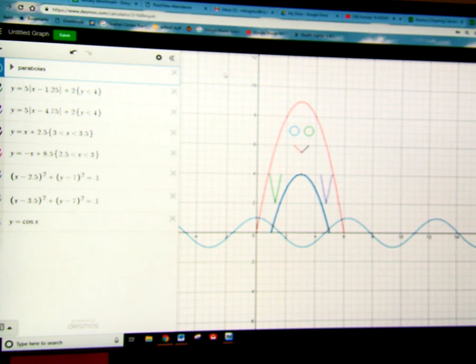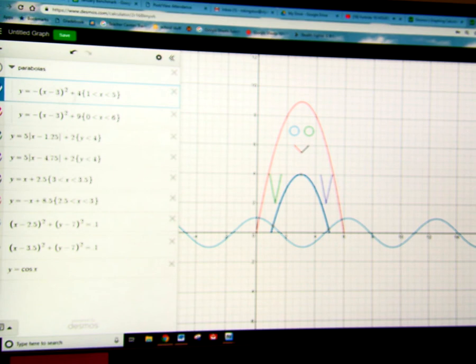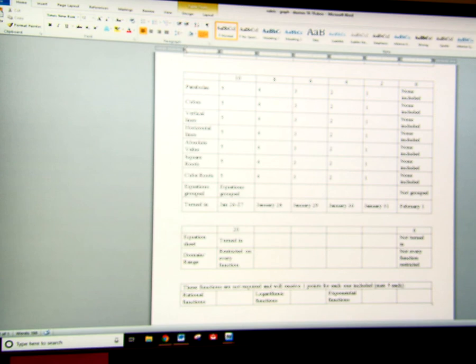But it's much easier for me to grade if all of the parabola equations are grouped together, and then all of the horizontal line equations are grouped together, and then all the absolute values are grouped together. Does that make sense? Yeah? Okay. So that's what it means when it says equations grouped.